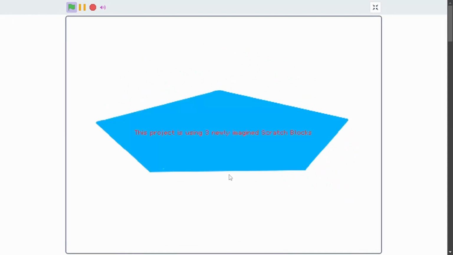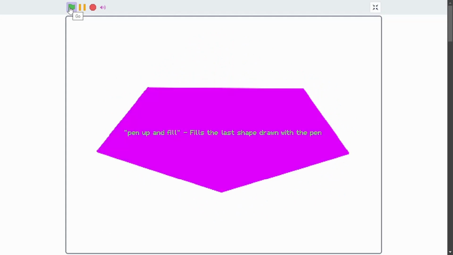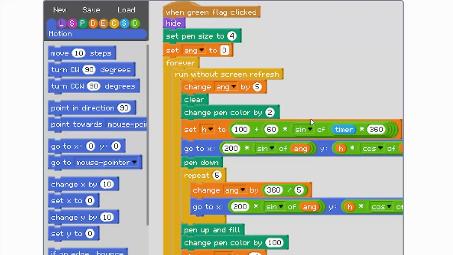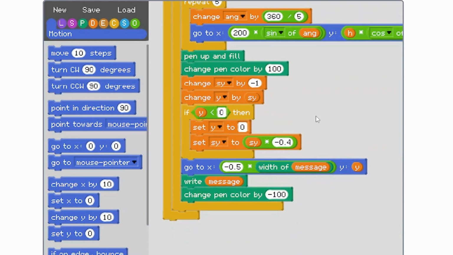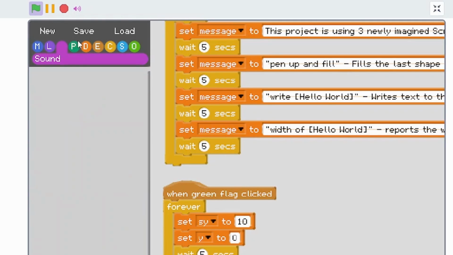This is just a default project Griffpatch created in this emulator. We click the green flag again to stop it. As you can see, we have actual Scratch blocks in this emulator. These blocks remind me of Scratch 2.0. The blocks even have different categories just like normal Scratch. We have motion, looks, sounds, and pen.